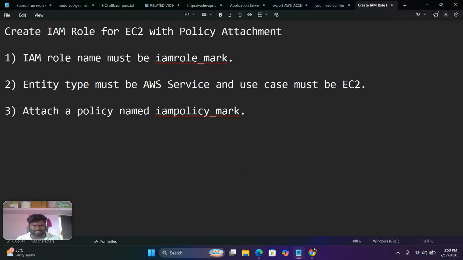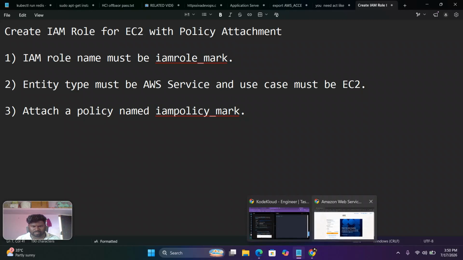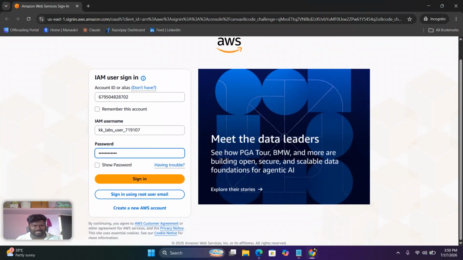In order to perform this task, we need to log in to our AWS Management Console. So I'm going to my Chrome browser. I already have the account, and I'm going to sign in now.